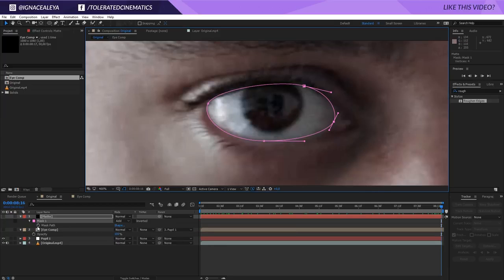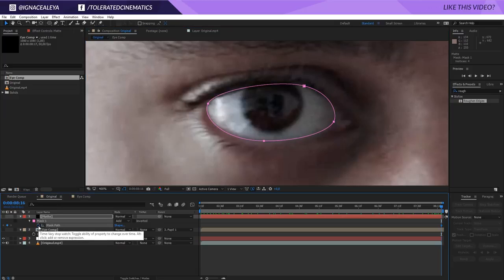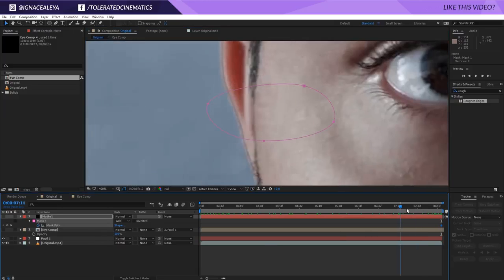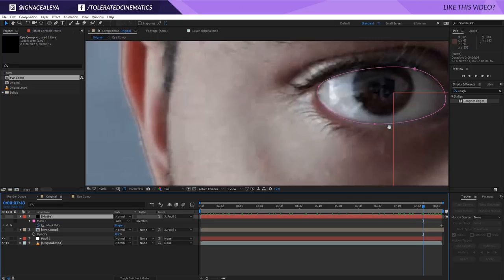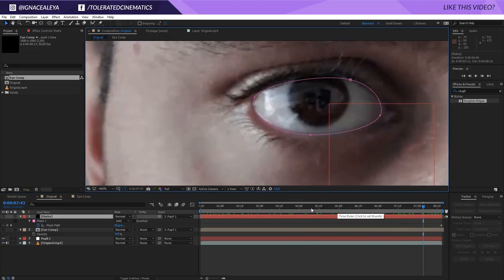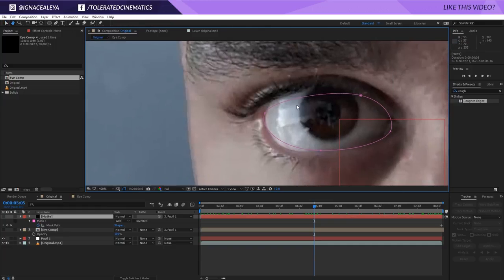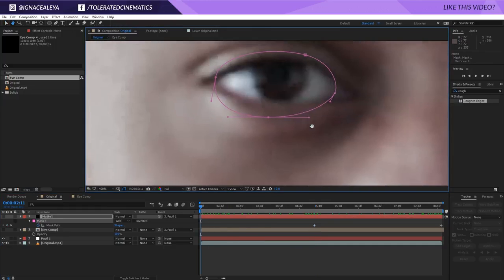Press M on the keyboard and create a new keyframe by clicking on the stopwatch for the mask path. And then go back a little. Also make sure that our mat is actually parented to the pupil. And then just go back a little bit, click on here, and just readjust our mask. So maybe go to the center right here, readjust the mask. And there we go.